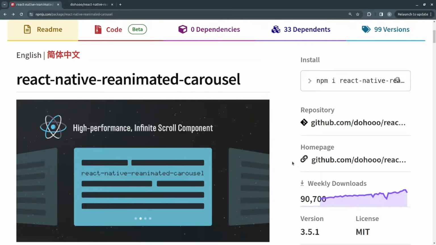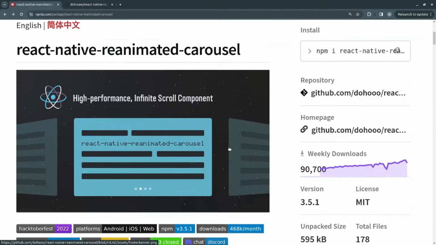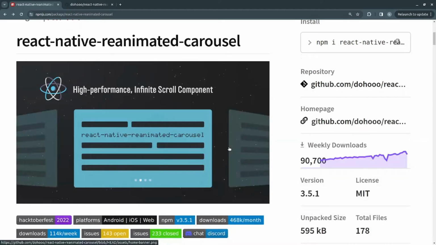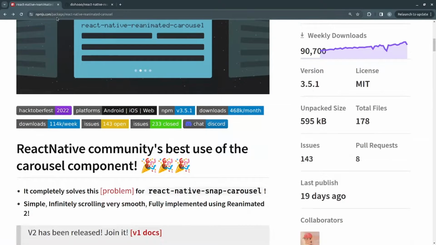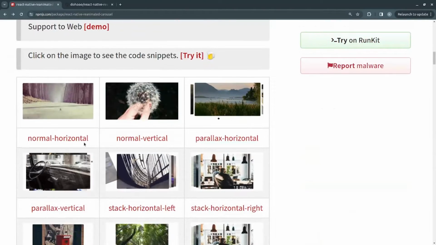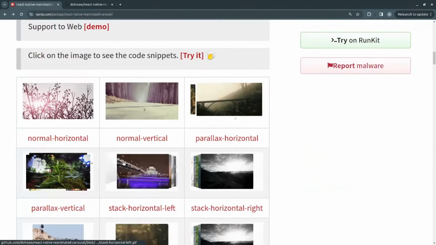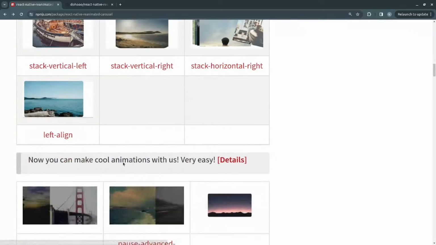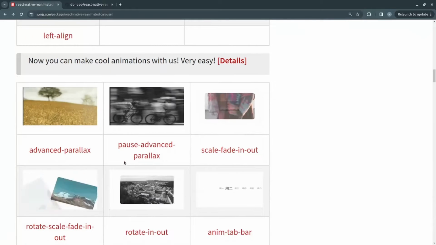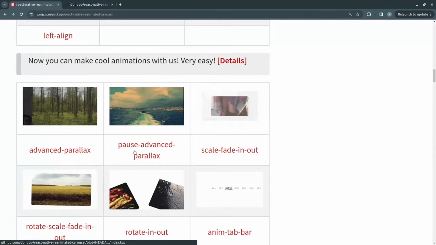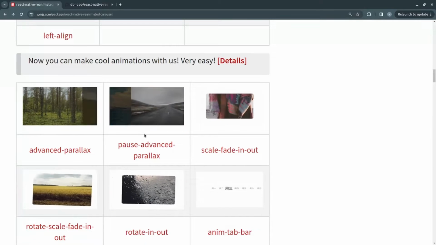In today's video, we will be continuing on our previous video on a React Native carousel, where for today we will be implementing some more complex functionalities. So from the npm documentation, if you scroll down, you're going to see some carousel animations here. For this session, we will be implementing some of these animations, where I'll also be showing you how to adapt the animations into your project.